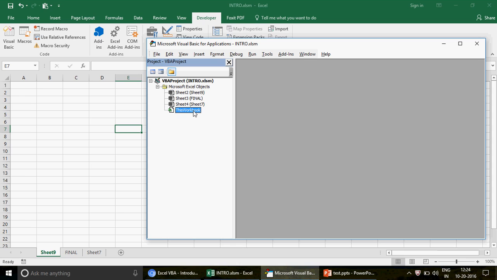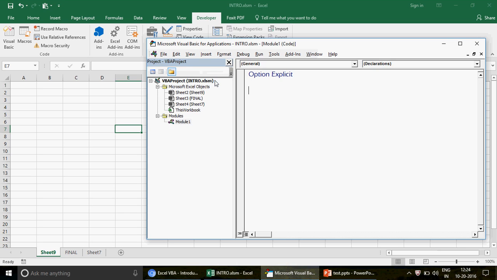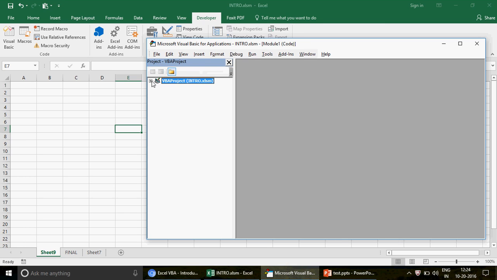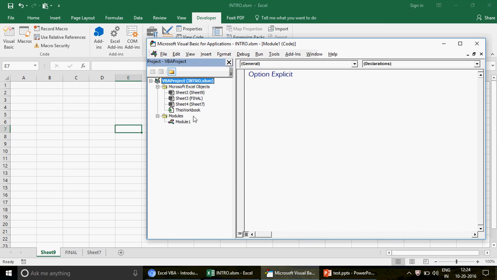Now the next thing you need to understand is what exactly it is meant for. Basically you write the codes here. You can write the codes in a number of places, such as Sheet2, Sheet3, Sheet4, or ThisWorkbook, but we are not going to touch that. I'm simply going to click on Insert and click on Module. The moment you click on Module, this is how your tree looks. It has branches, so you can click here to collapse or expand it.